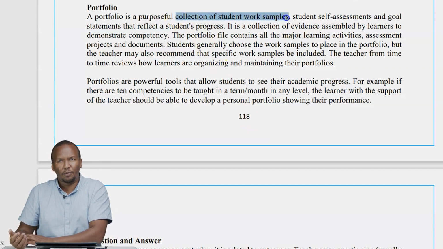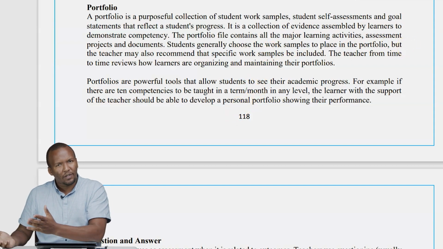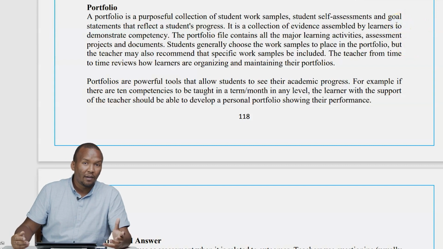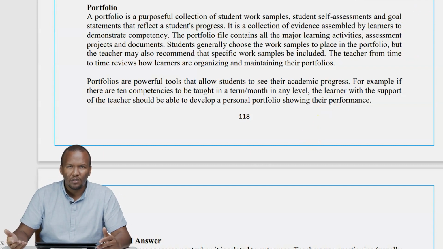You see this a lot with people who do photography and other things. Normally people ask you, show me your portfolio. It's basically the collection of work that you've done, as some kind of evidence that you really are what you say you are. Okay, so that's what portfolios are. Once again, it's a way of assessing students.